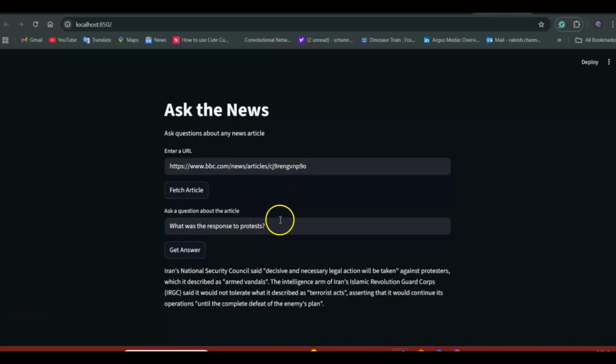So basically, this is how you make a project which can get URLs from the web, and you can ask questions and get answers. So I will see you in the next project.